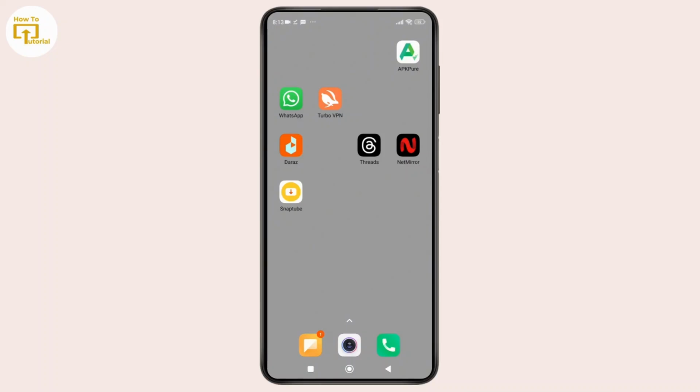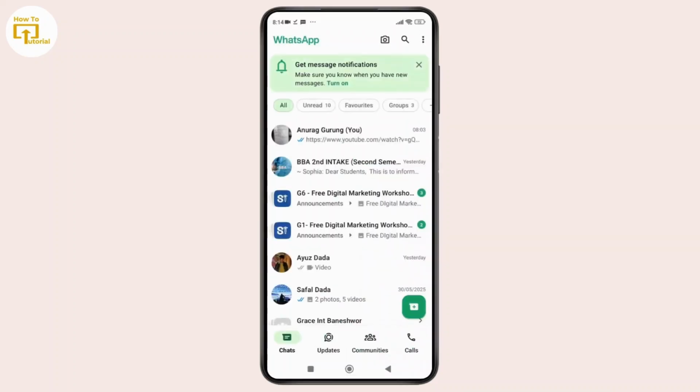So now without further ado, let's get started. First things first, open WhatsApp on your phone and make sure that you're logged in with your account. And here, once you are inside WhatsApp, simply tap on the three dot icon shown in the top right corner of the screen. And once you tap on that, a drop-down menu will appear.